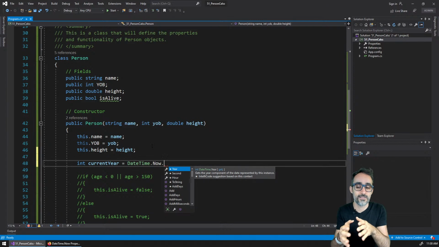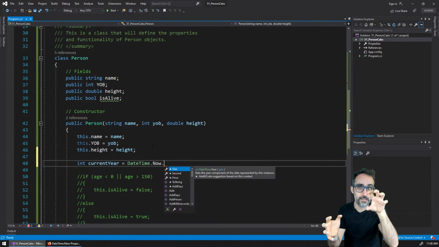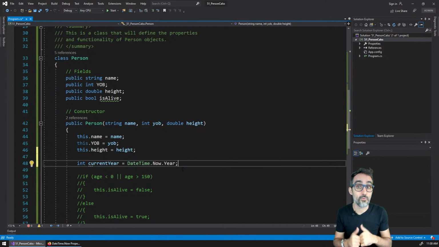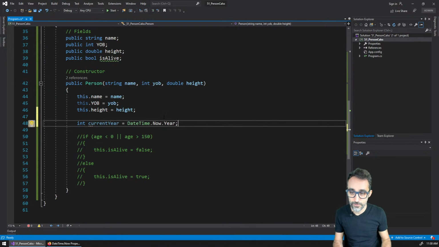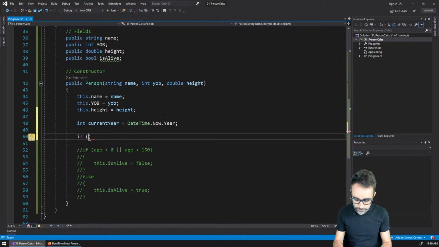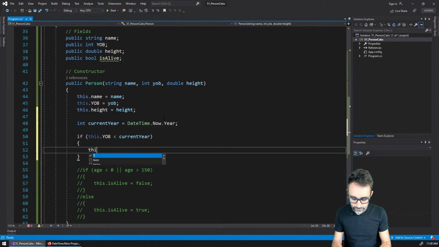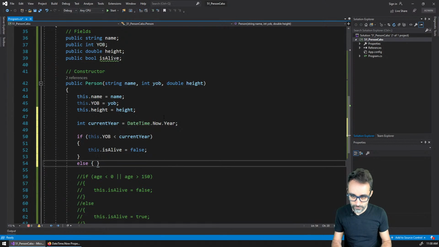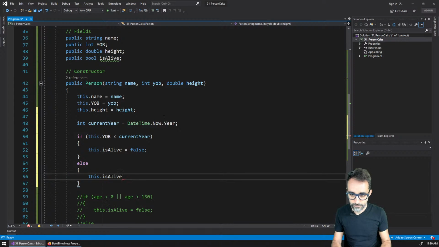So you can see how interesting this is. DateTime has a lot of properties, one of them being Now. And that property also has nested properties, being the year, the second, the hour, the day, etc. So if I get here the year, you can see that it gives me an integer value representing where we are right now, this year. Then what I can do is say if this year of birth is less than current year, then this is alive equals false. Otherwise, this is alive equals true. All right. Simple.